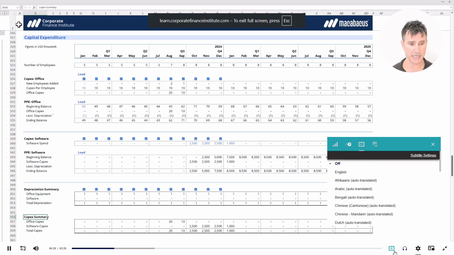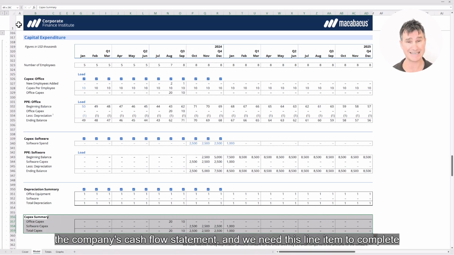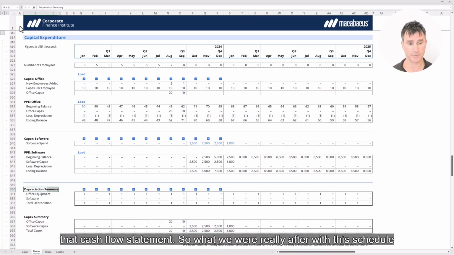And the other main reason that we're putting together the schedule is actually right down here. We absolutely need to forecast the Capex. We need a Capex summary because this is going to flow to the company's cash flow statement, and we need this line item to complete that cash flow statement. So what we were really after with the schedule was these figures down here.